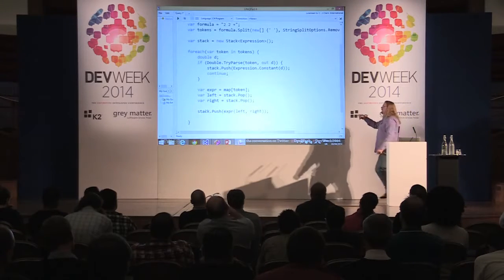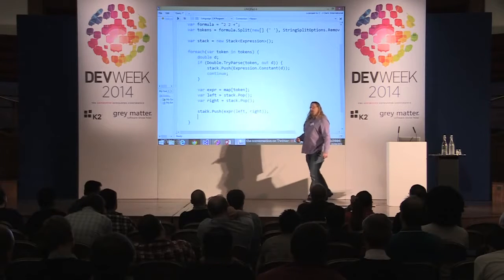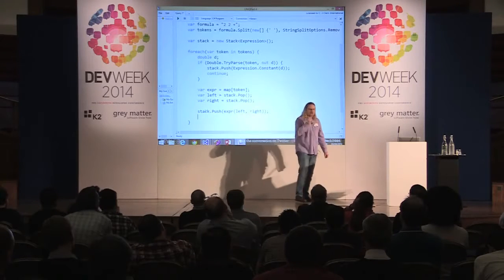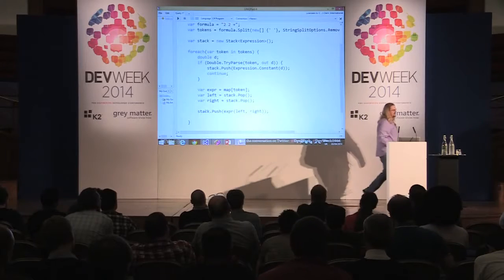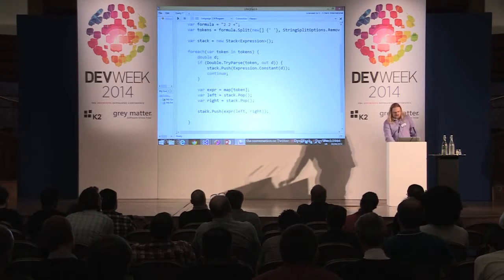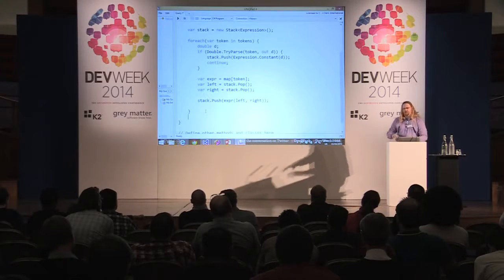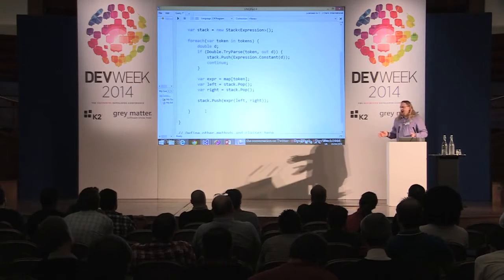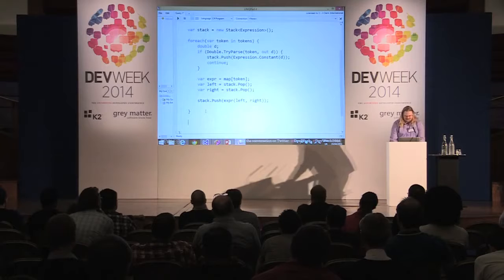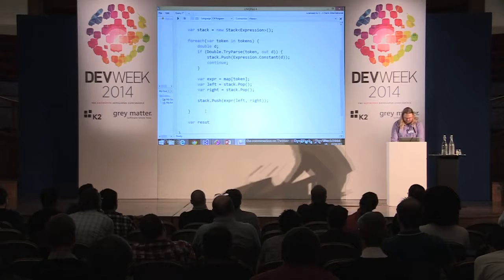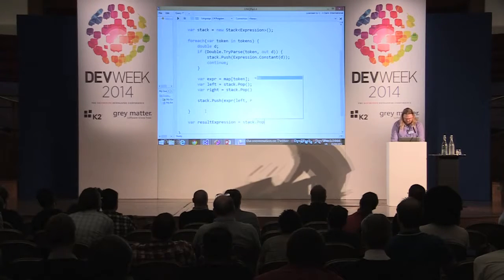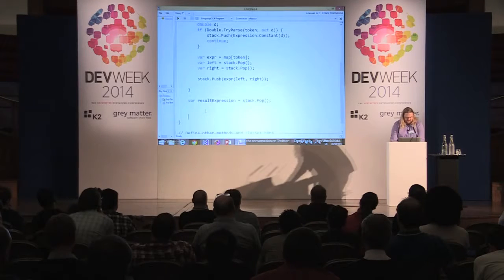Now the idea is that when you've gone through all the tokens in a postfix calculation, what you should end up with is one item on the stack, and that'll be your result. So I'm going to take that. I'm just going to assume that the formulas that we put in are correct. And so I'm just going to take this and say that our result expression is equal to stack.pop.